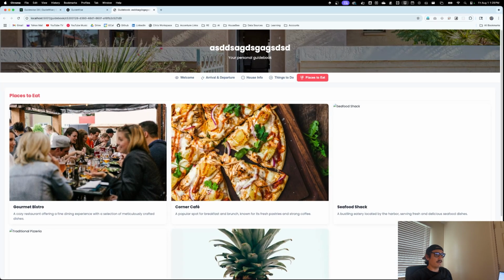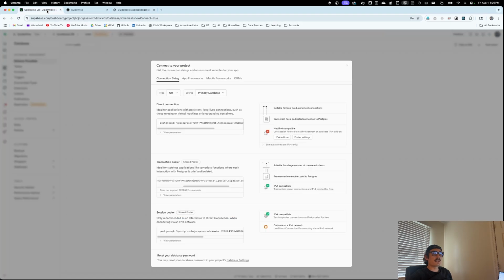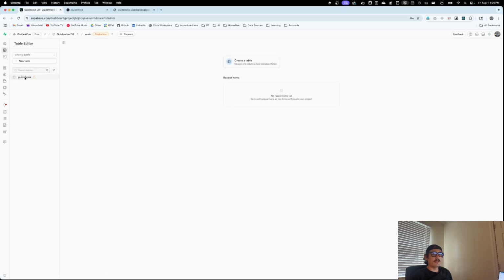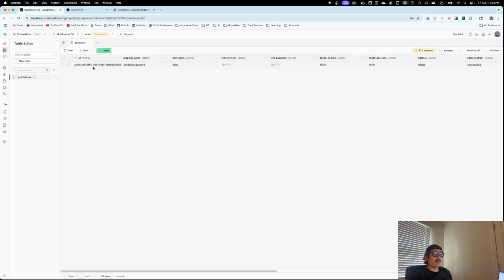Okay, this is quite nice now. And now let's check our DB here. And so now we should actually have some tables that were created. So let's go here, and look at that, we have guidebook. And we have the ID, property name, host name, etc., etc. That's awesome.